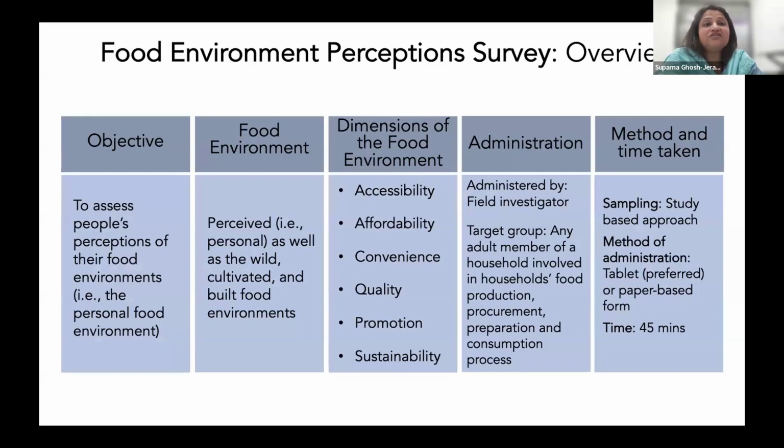So the objective, as I said, is to assess people's perception of their food environment. The food environment domain is the perceived or personal food environment, and it includes types like wild, cultivated, and built environment. Then the dimensions of the food environment include the 6 dimensions: accessibility, affordability, convenience, quality, promotion, and sustainability. And it is administered by a field investigator.